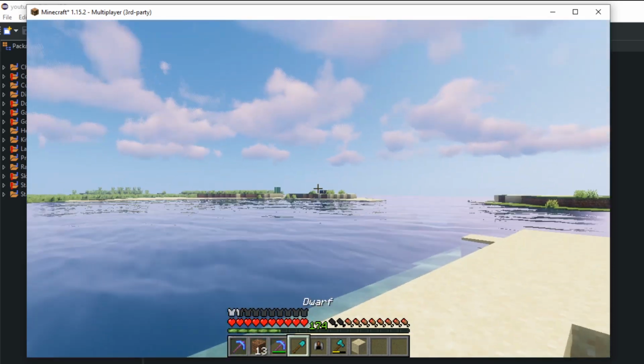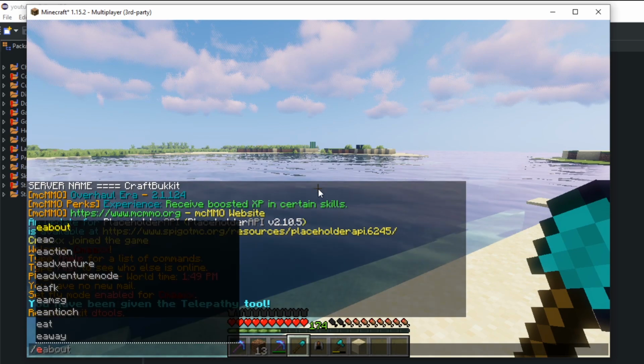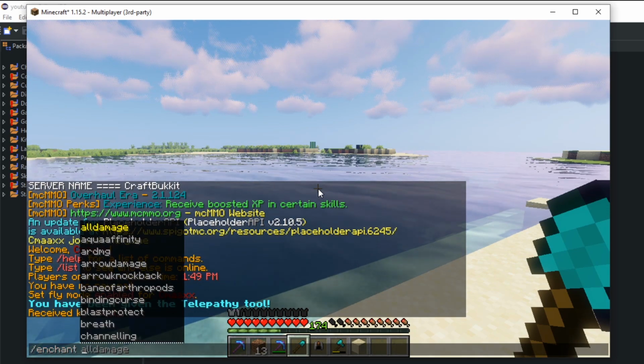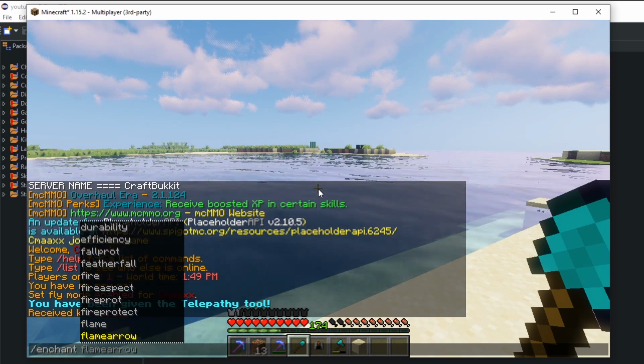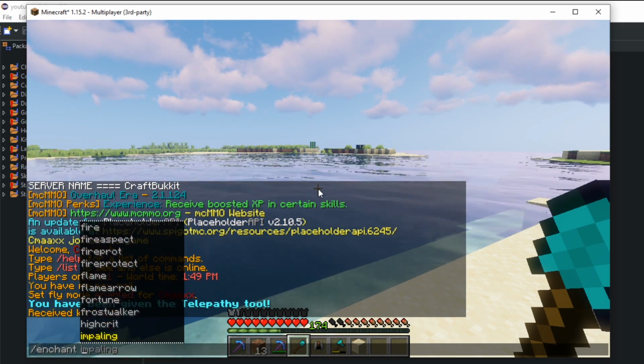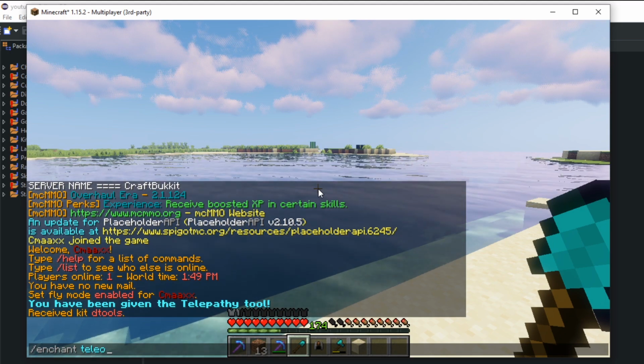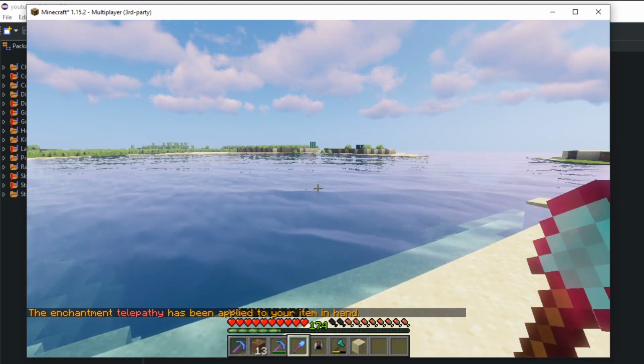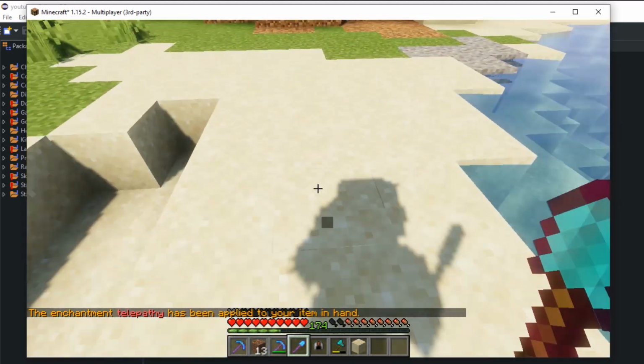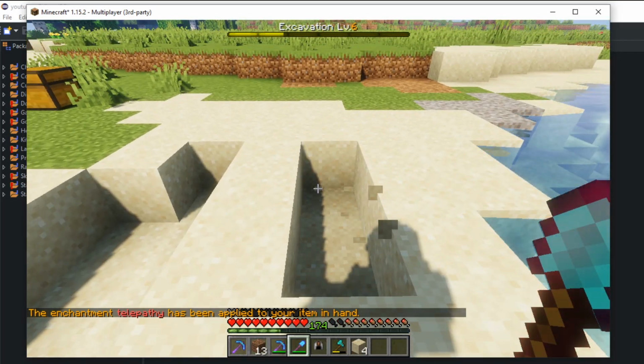Furthermore, if I hold this tool that doesn't have enchants and I do /enchant, you can see there's a bunch of enchants here, and this is through the Essentials plugin again. You won't see my enchant on here, but if I type in telepathy, you'll see I get the telepathy enchant and it works perfectly fine.